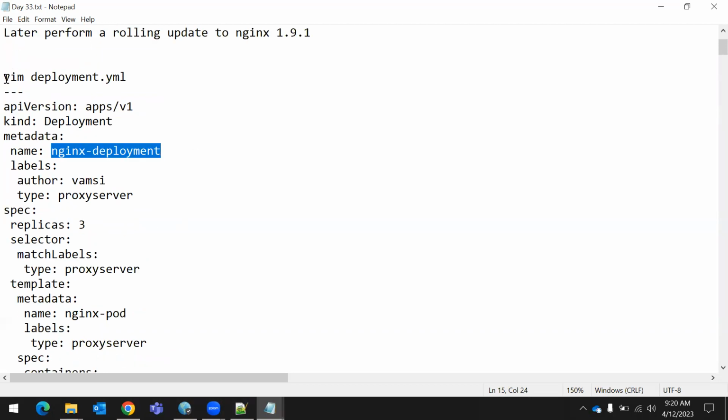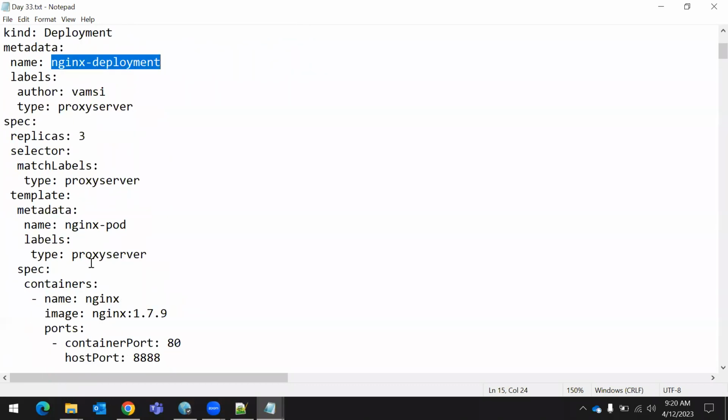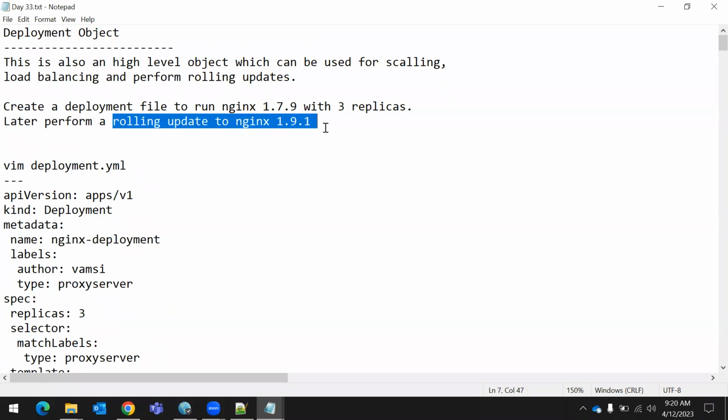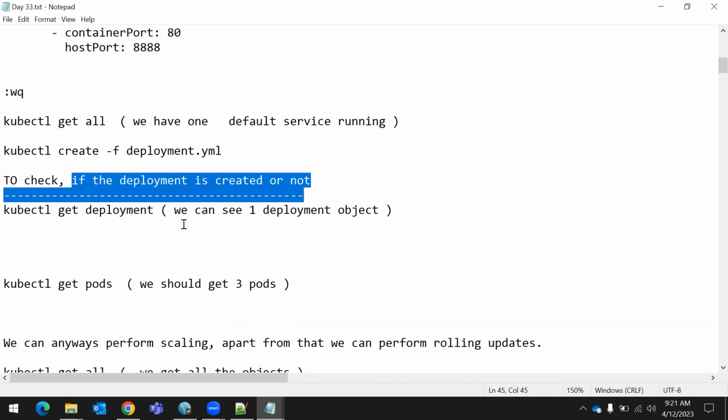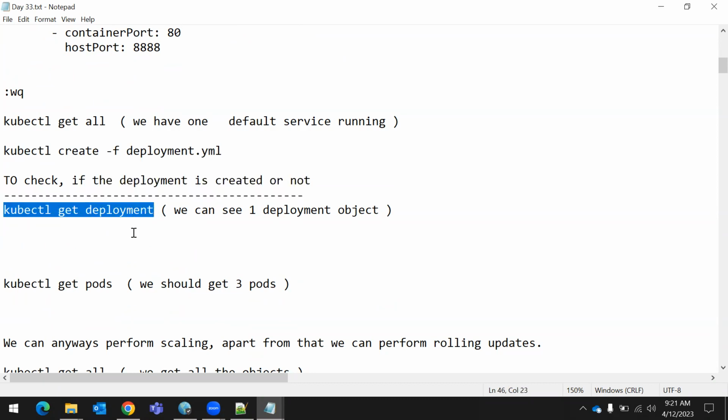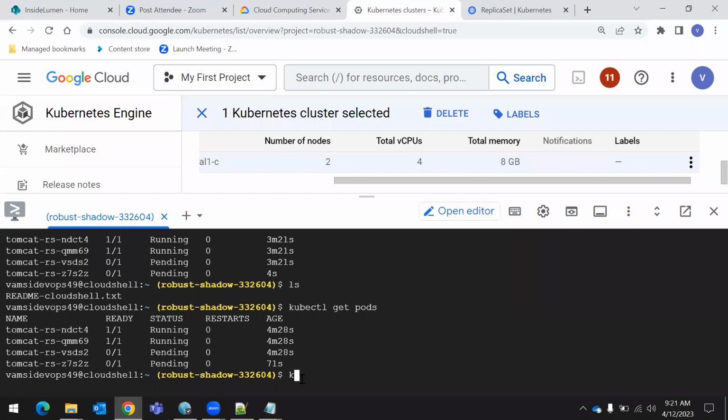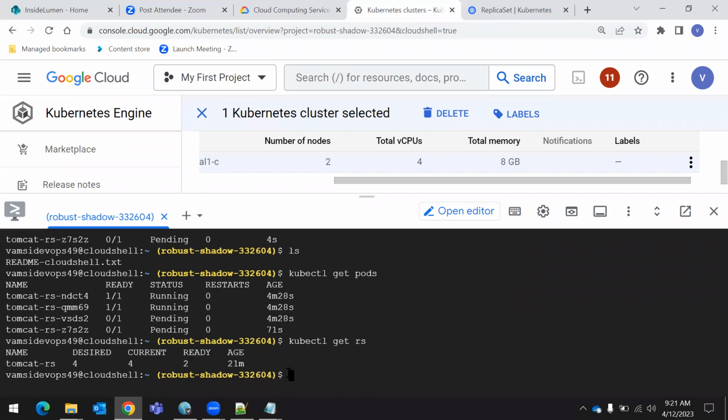So this is the meaning of the YAML file. If I want to create this, what is the main idea of this YAML file? This is similar to the replica set only, but we can perform a rolling update. How can we perform a rolling update? We see here. Once we create a deployment YAML file by using the command kubectl create -f deployment.yaml, to check whether the deployment is created or not, we can give a command called kubectl get deployment. kubectl get pods will give the list of pods, right? Even previously, we can use a command called kubectl get rs. What do you mean by kubectl get rs?